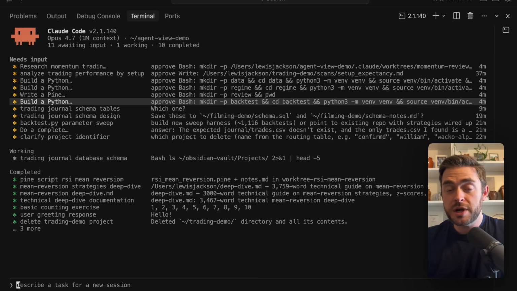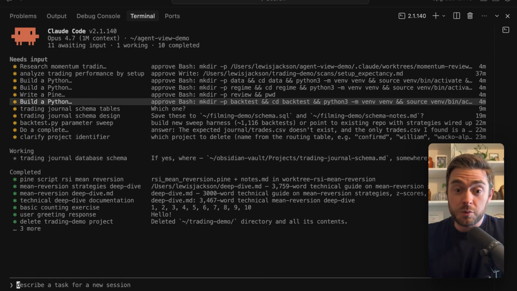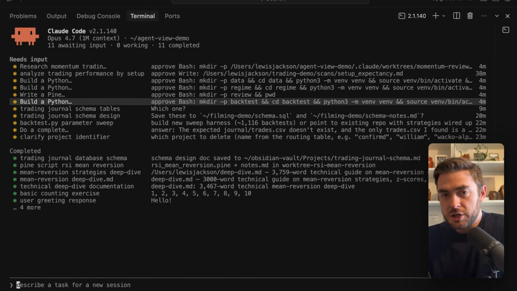So if you're building trading strategies and you're doing lots of research and you want to have a view of what everyone's doing all at the same time, this is the way to do it. I don't need to go on and on. I think you all understand it. It's super easy to use. I don't know what else more I could say. I'm definitely going to be using agent view for basically all of my workflows moving forward that have multiple agents.